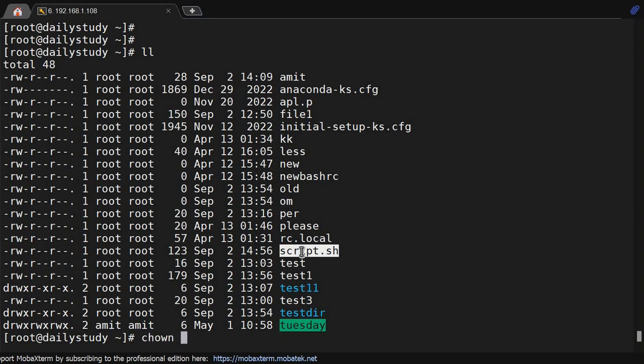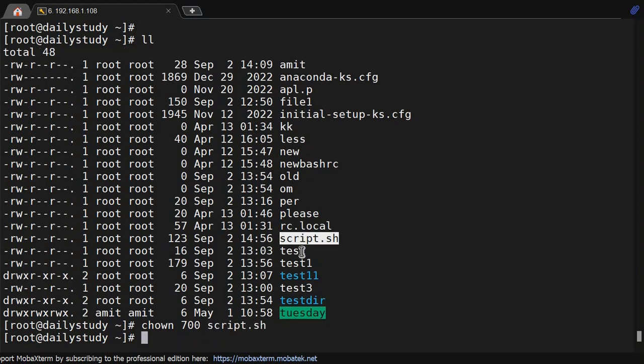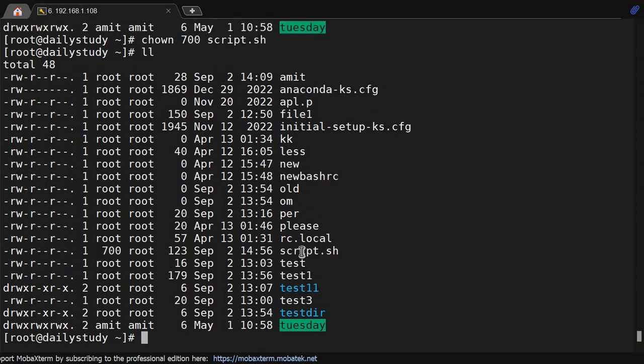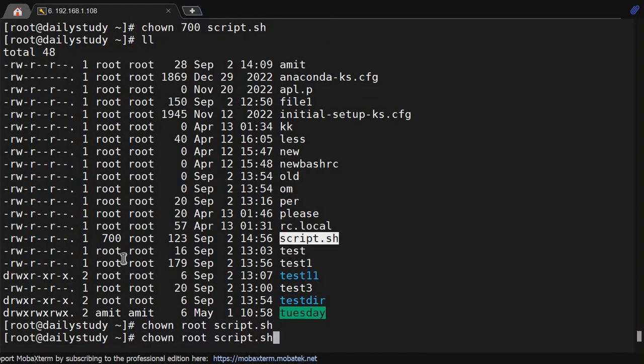So chown, how will it go? Read, write, execute: 4, 2, 1, total 7, and only the owner of the script, meaning root, can execute, no other user. Oh, sorry. It should be chmod, not chown.